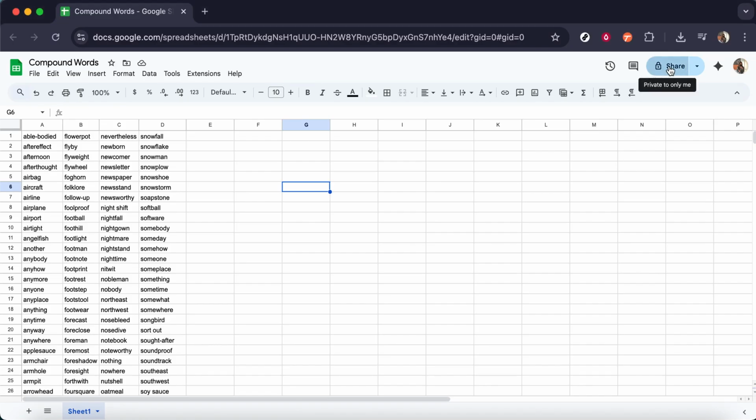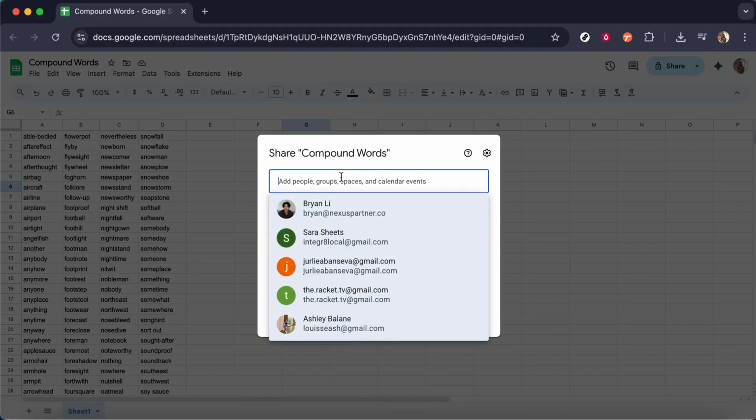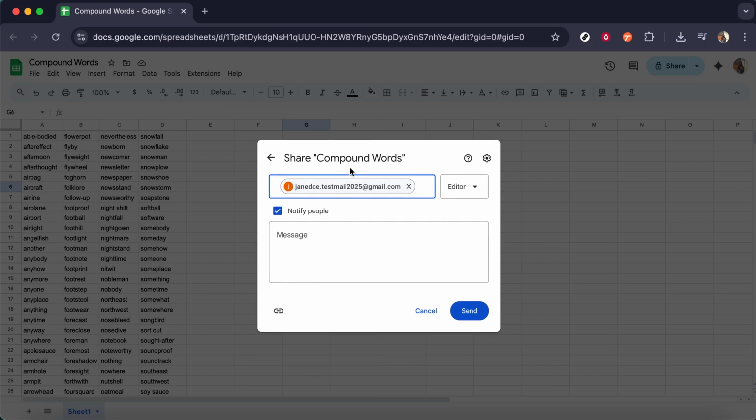Upon clicking the Share button, a dialog box will appear. This box is your control center for managing how your document is shared with others. If you want to invite specific people to edit your Google Sheet, start by entering their email addresses in the designated field. As you type, Google will try to autocomplete based on your contacts, making it convenient to quickly add frequent collaborators. It's important to ensure you input the correct email addresses to avoid any sharing mishaps.